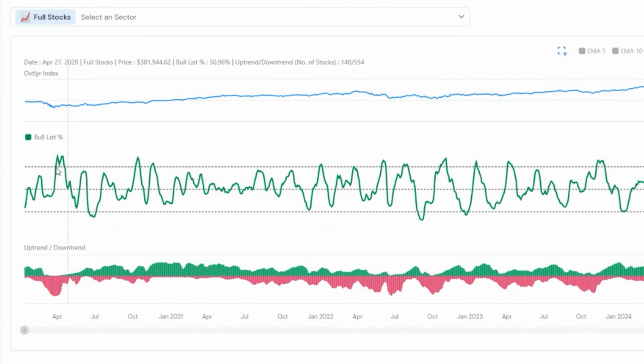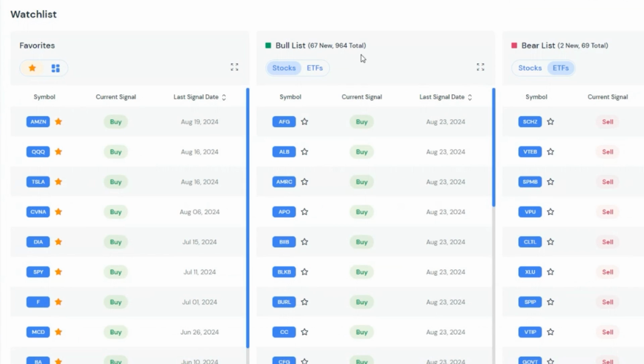Now, the bull list percent, this is really cool. Remember back on the watch list here, we saw how many stocks were on the bull list. For example, there were 67 new stocks added today.